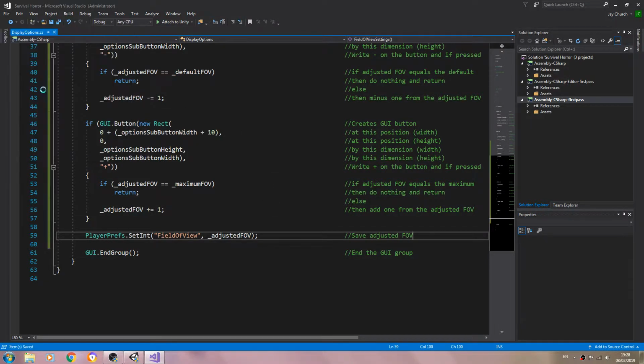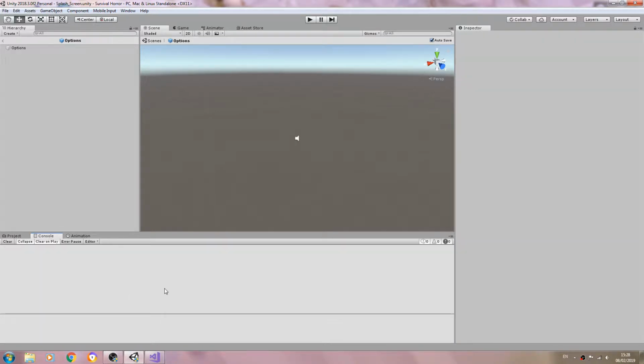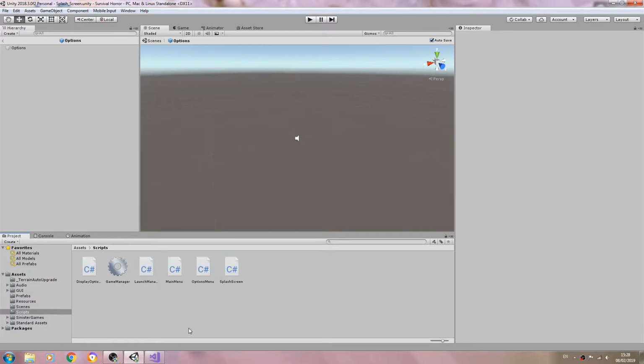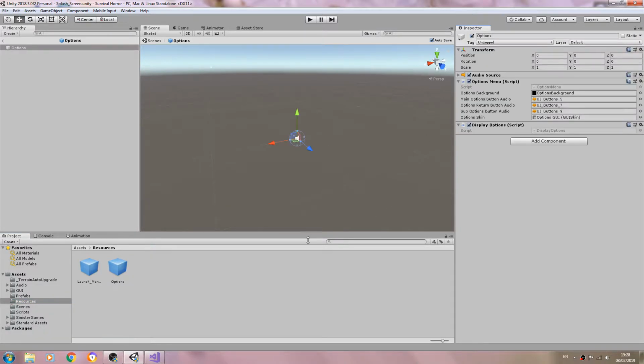And let's save that off. We'll just wait for it to recompile. That red error was just because I had to delete a line that I started, because this is the second attempt at recording this lesson, I'm afraid. We'll select options. So we have the display options script attached, options menu script.